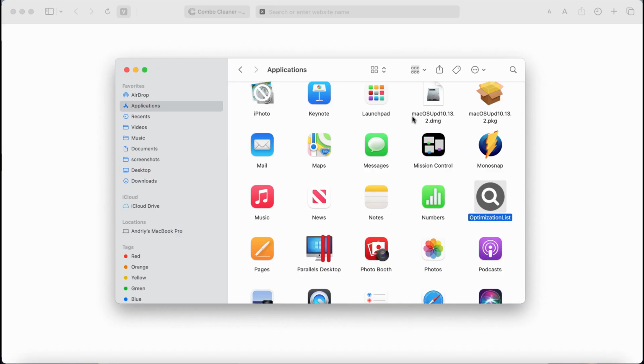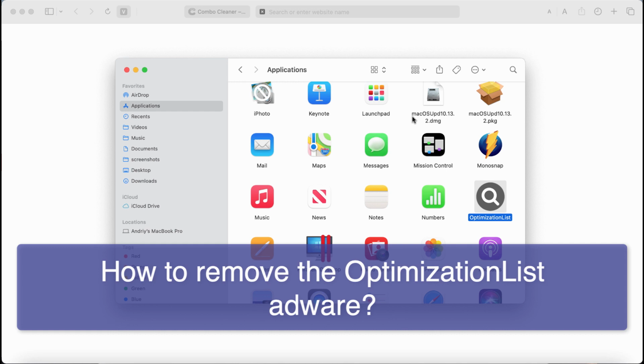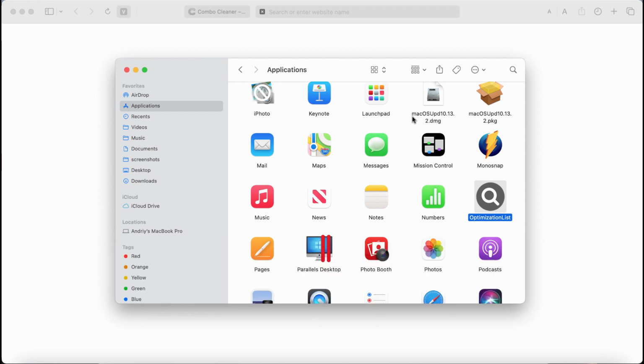This is the video tutorial that will help you to remove the new adware called OptimizationList. OptimizationList is a new adware from the adload family of adware type infections. OptimizationList adware may attack Mac computers.